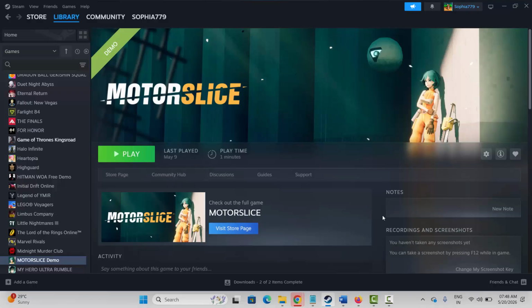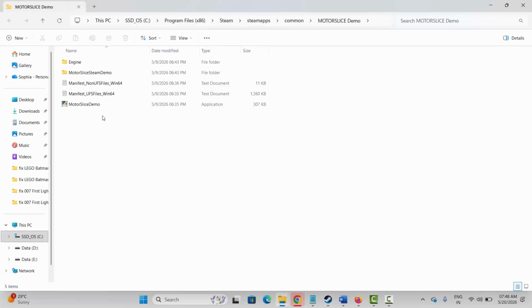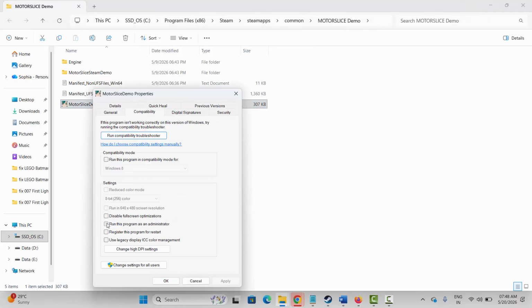If not, next is to run the game as administrator. So for that, go to Steam, select your game under library section, right click on it, click on manage, and now click on browse local files. This will take you to the game folder where your game has been installed. Select the game application, right click on it, click on properties, click on compatibility, and here select run this program as an administrator. Click on apply and OK, and after that launch the game and check.